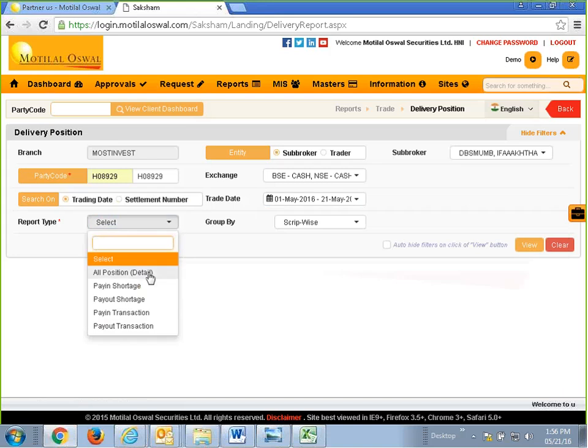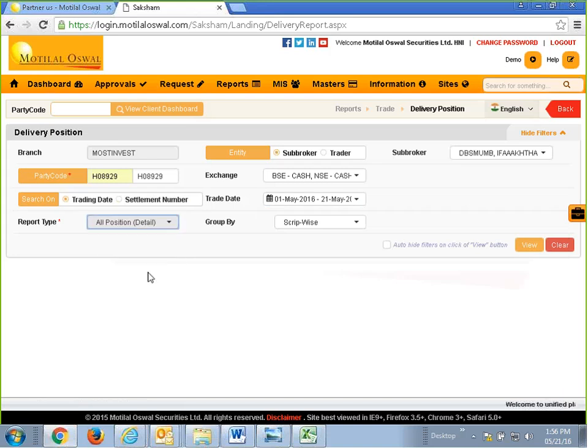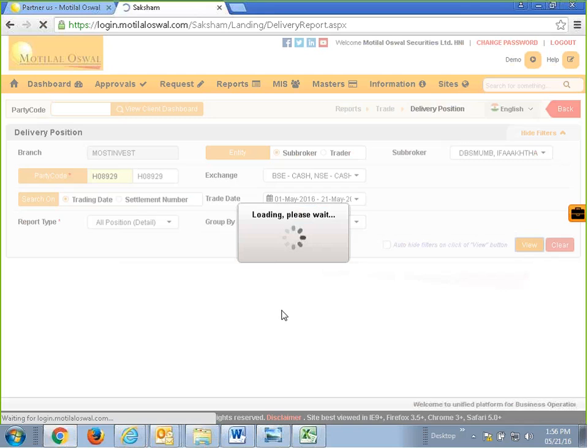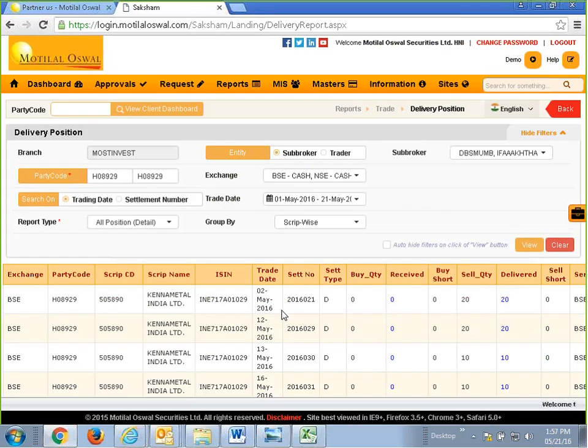Select the date. All position detail is nothing but your all settlement report, which you used to get from the back office. Now click on view. So it will provide me the detailed report.